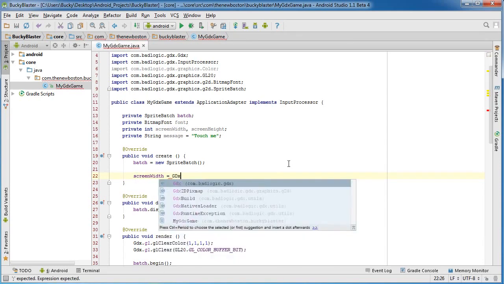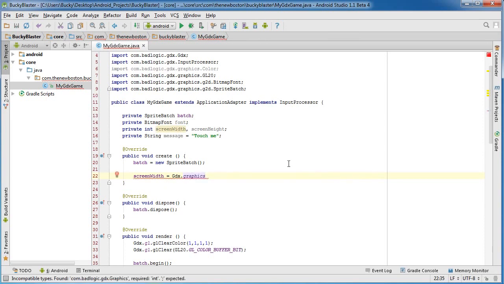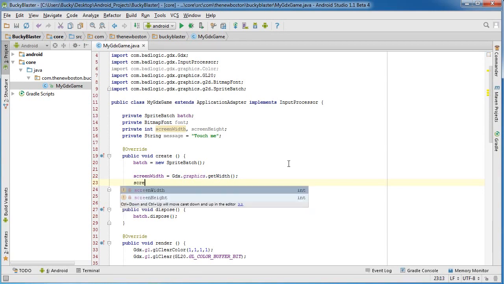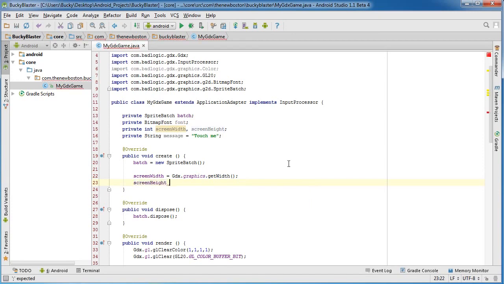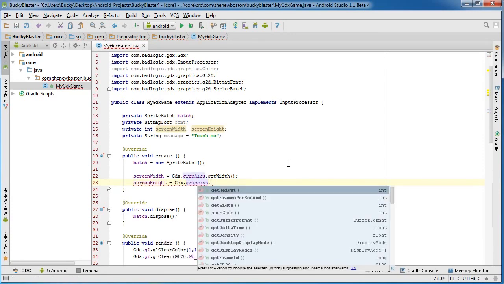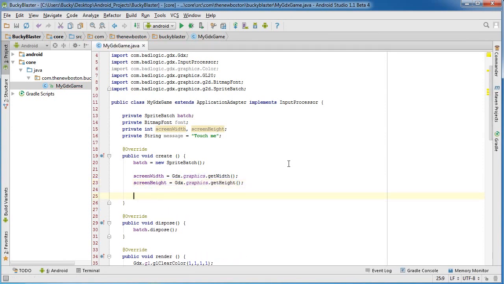If you just call Gdx.graphics.getWidth, it's going to return the width in pixels of whatever device this app is running on. So we need to do the same thing for height: graphics, and getHeight. Awesome. Alright, so the next thing I want to do is just set up the font.